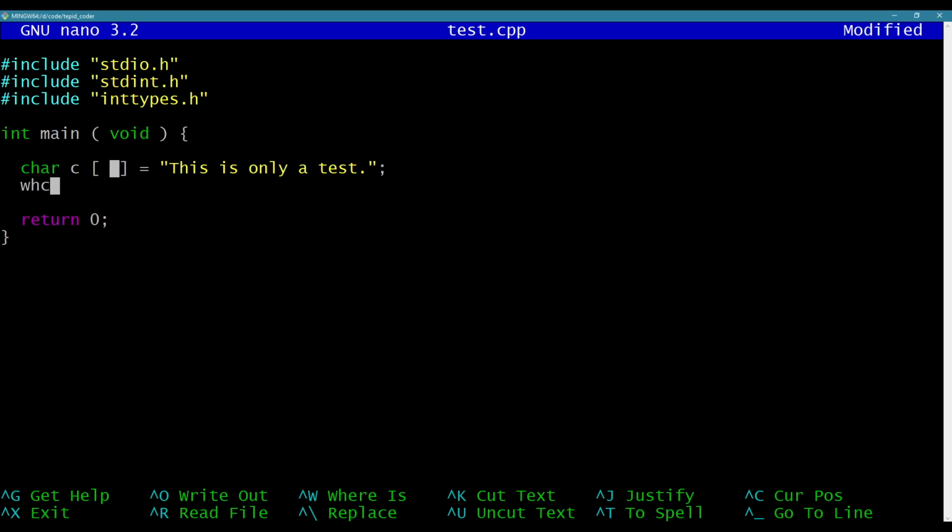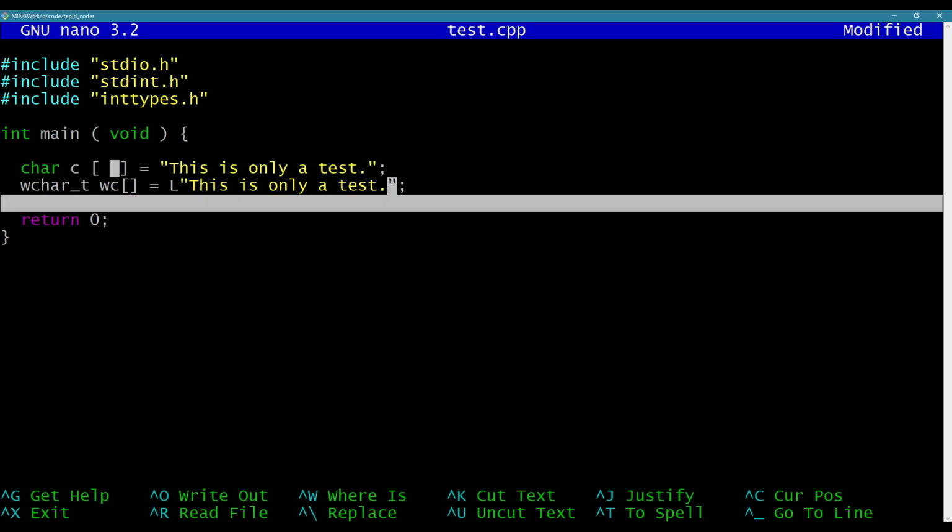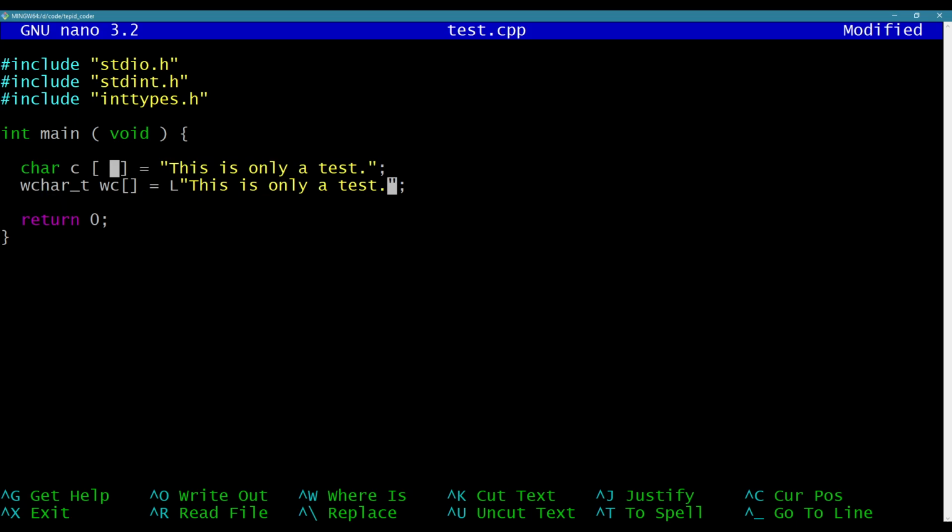And if it's a wide character, so wchar_t, say wc for wide character, and you did this is only a test, in this case each one of these characters is 2 bytes. And then the 0 at the end is also going to be 2 bytes long. So this is going to be literally double the size of this string, and a double 0 at the end.